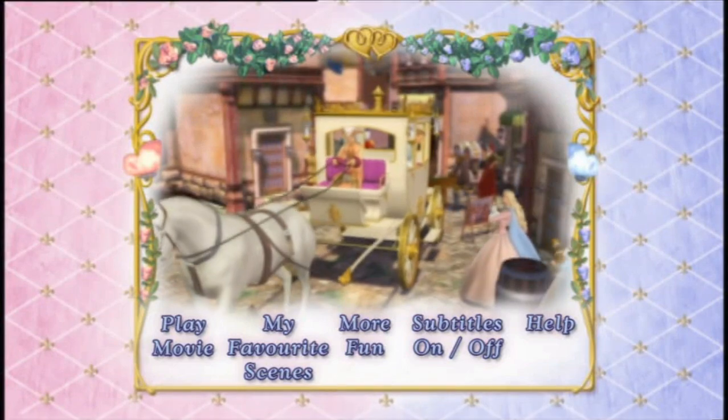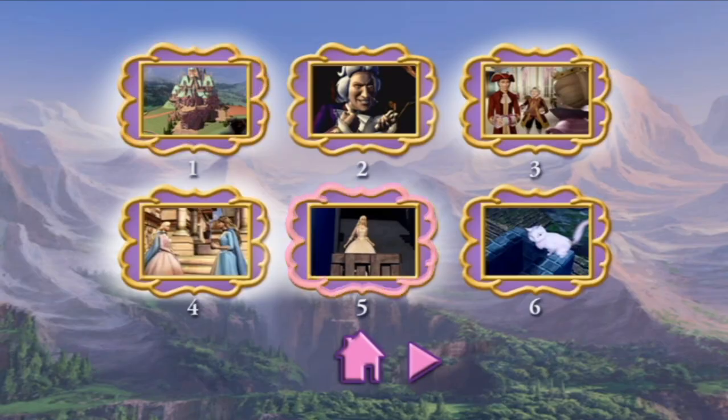Okay, let's go see the movie. These are some of my favorite scenes from Barbie as the Princess and the Pauper. Use the arrow buttons on your remote control to select the scene you would like to watch.